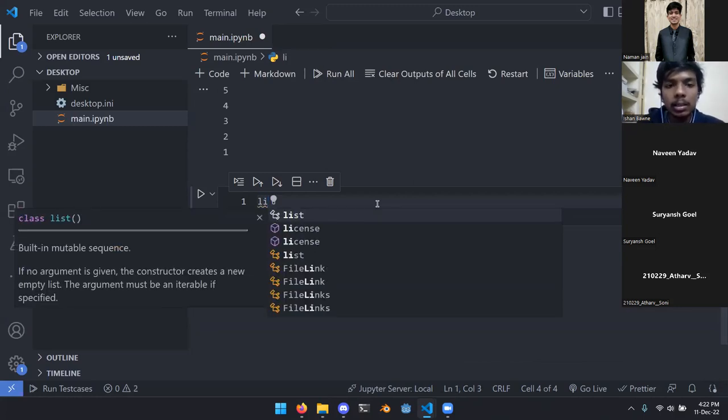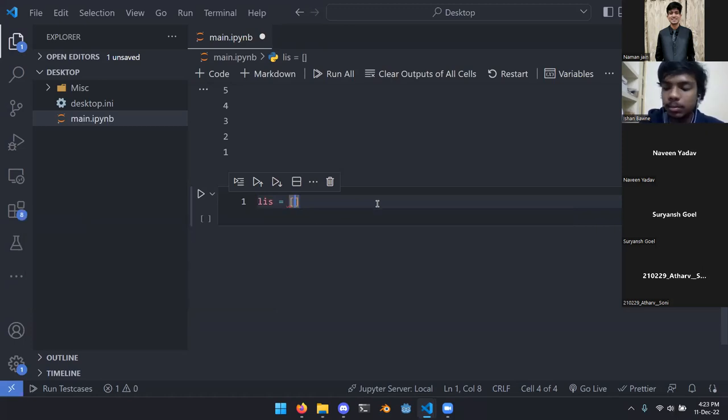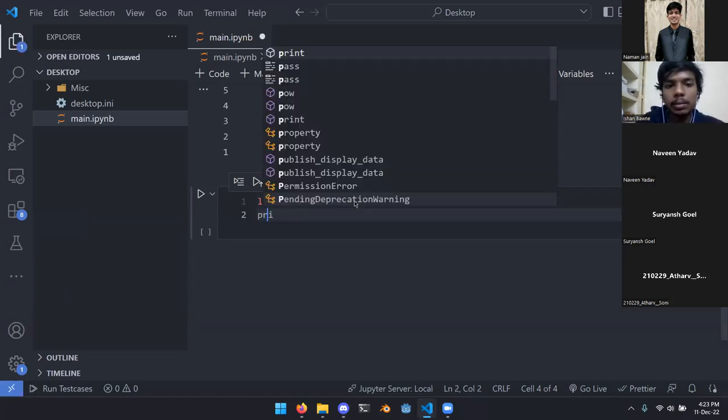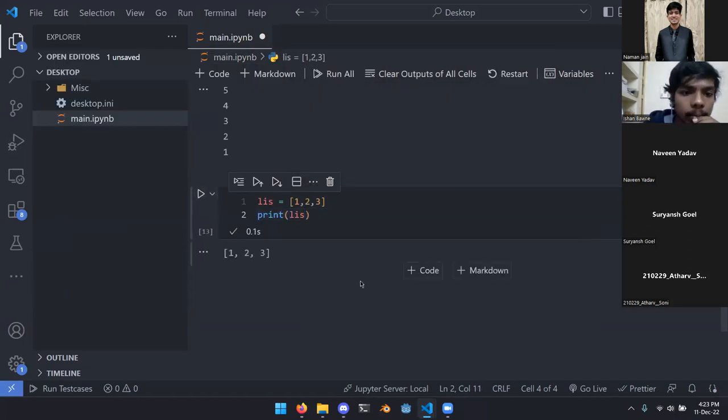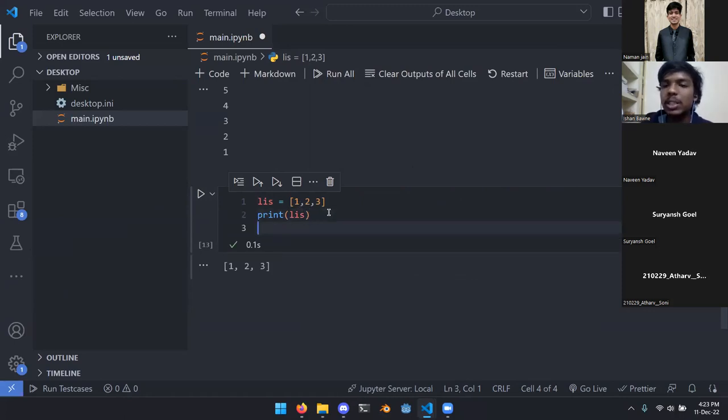Let us create ls equals to 1, 2, 3. So here this variable is containing a list of 3 integers. Okay, so if I print ls, you can see it prints the list. So this contains 3 values, and we can individually access these values by the square bracket operator.